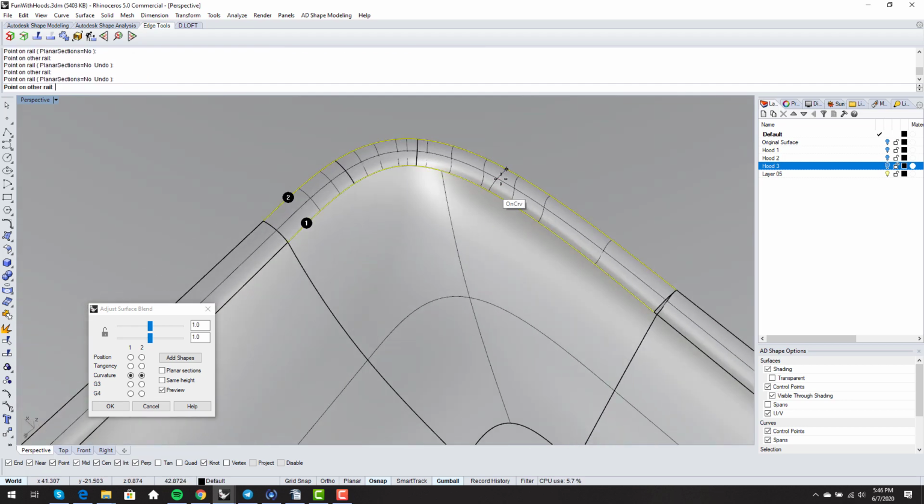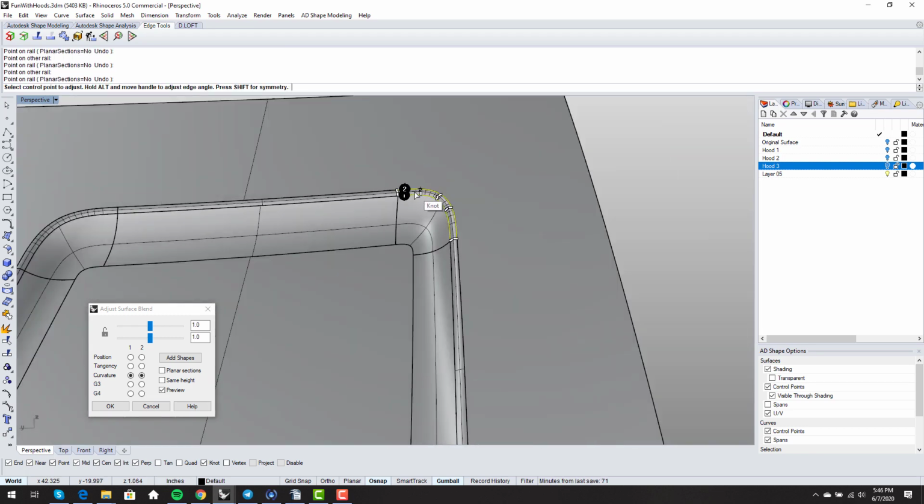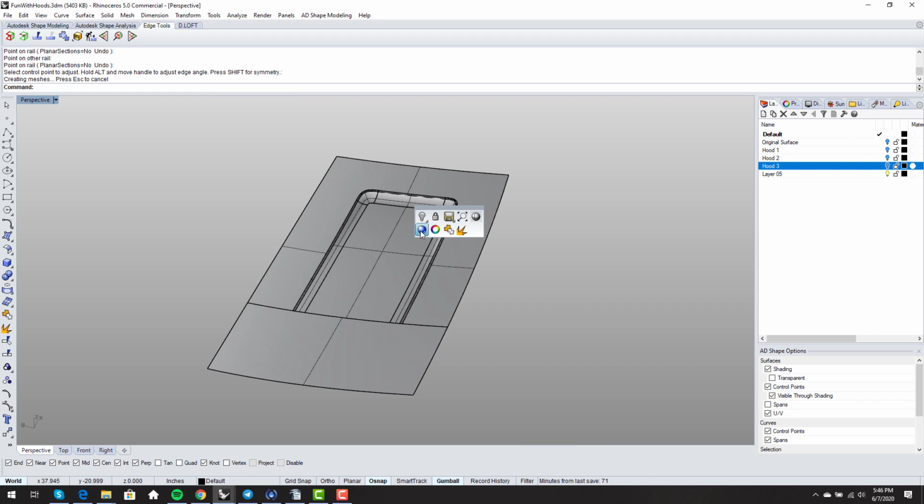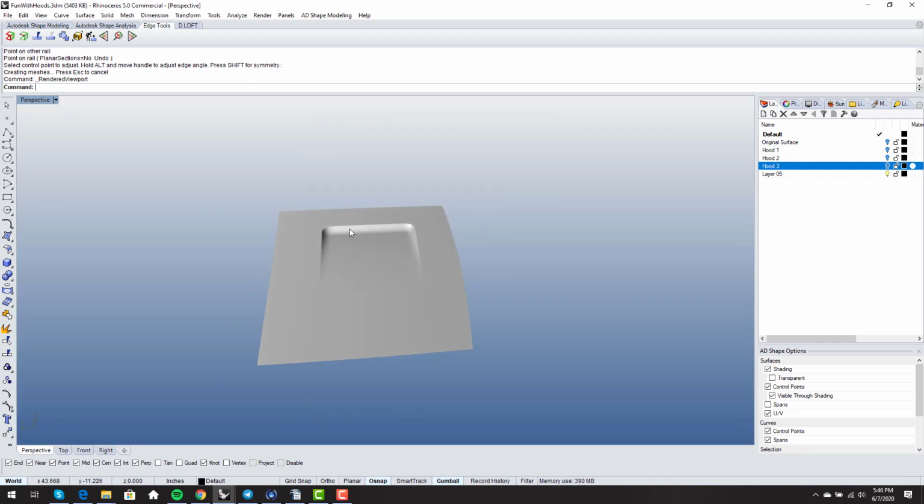Cool. Sure. Why not? I like it. I mean, who knows? There's a chance it goes watertight. Let's see.